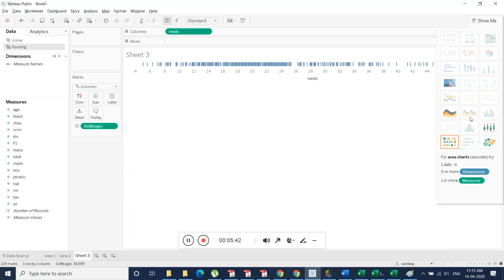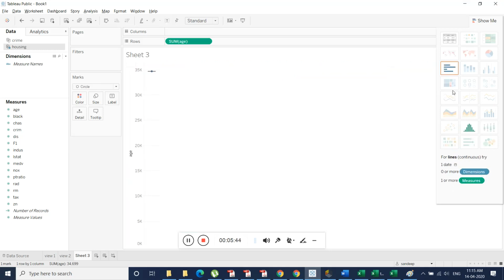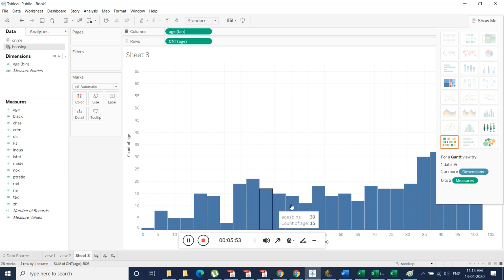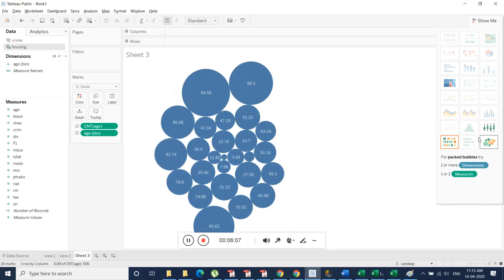This is another type of graph: a box plot, and this is a bar chart, and this is a histogram. You can generate in this format. This is to help you understand how Tableau can be used. By selecting the graph itself, you can simply create a proper graph or proper information, and we can add details also.